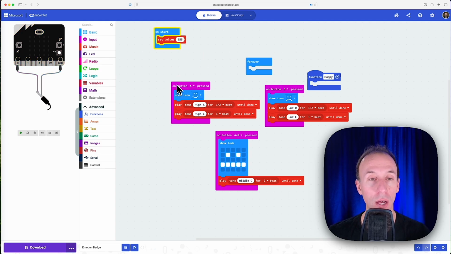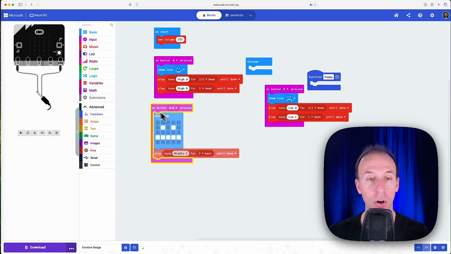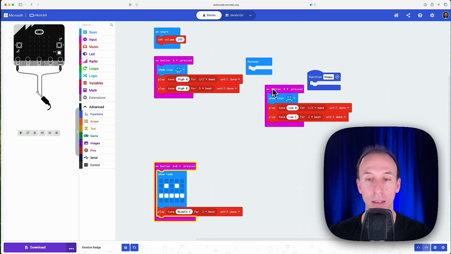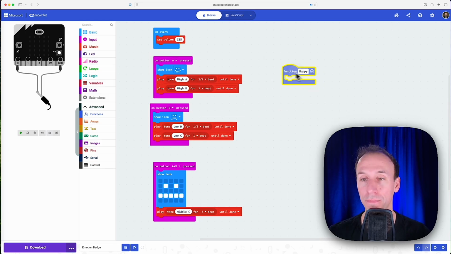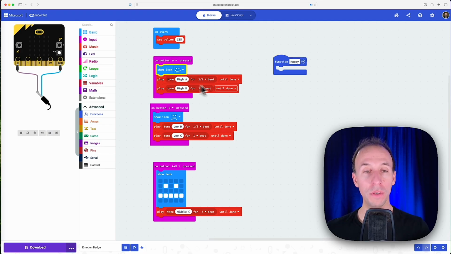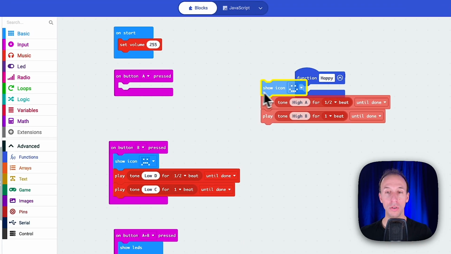Now we're working with a lot of block coding. It's a little harder to see. We don't need the forever loop. We're going to get rid of that. All right, so we have our happy function. We want to put all of this code in our happy function. So we'll put that here.